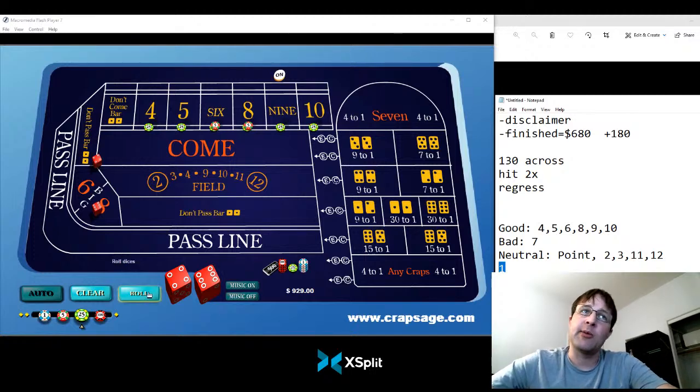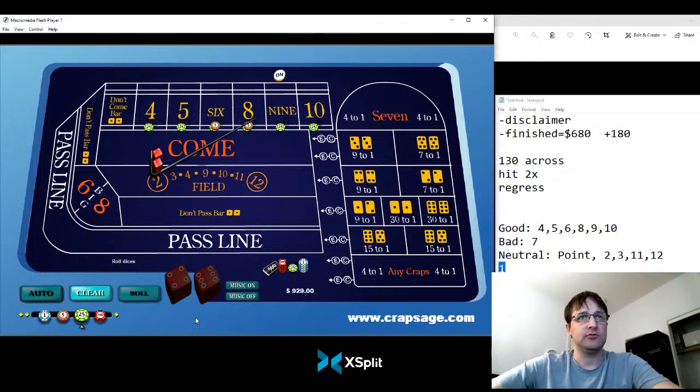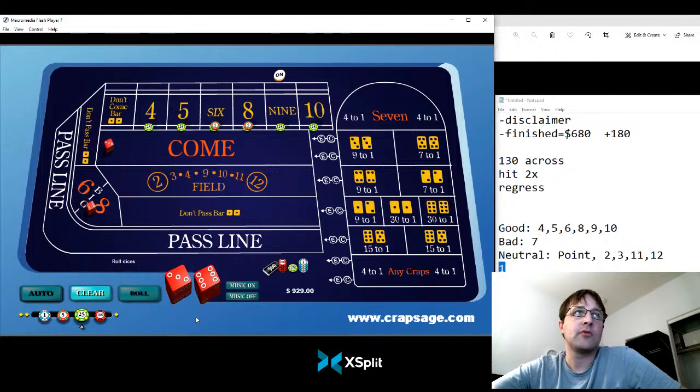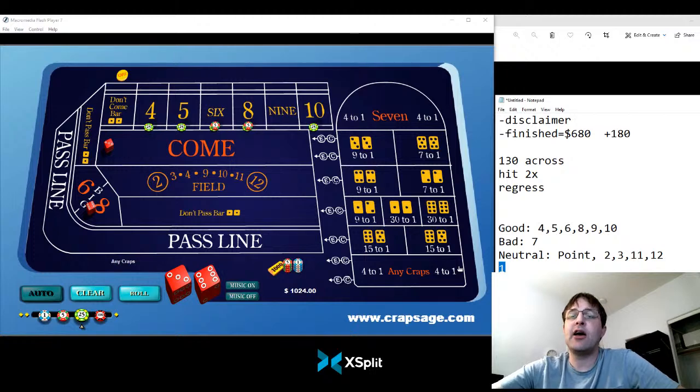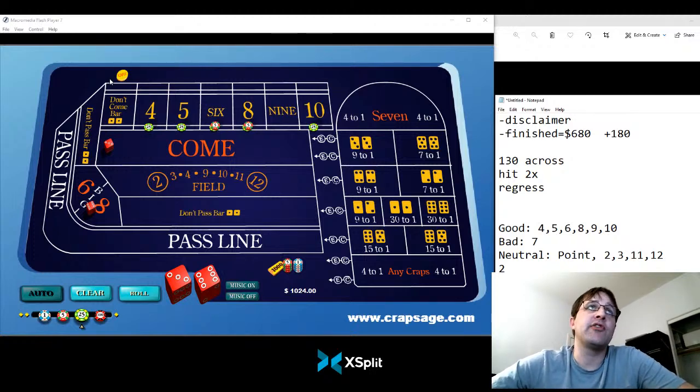Okay, so I'm going to hit roll. We're going to see what happens. Shooting for the 9. 9. The roll is 9. Awesome. All right, so we have now hit 2 of our good numbers, and we're done. Okay, now the button's off, so you don't have to do anything until the button's back on. You're going to tell the dealer, regress my bets, but you can wait until the button's back on.